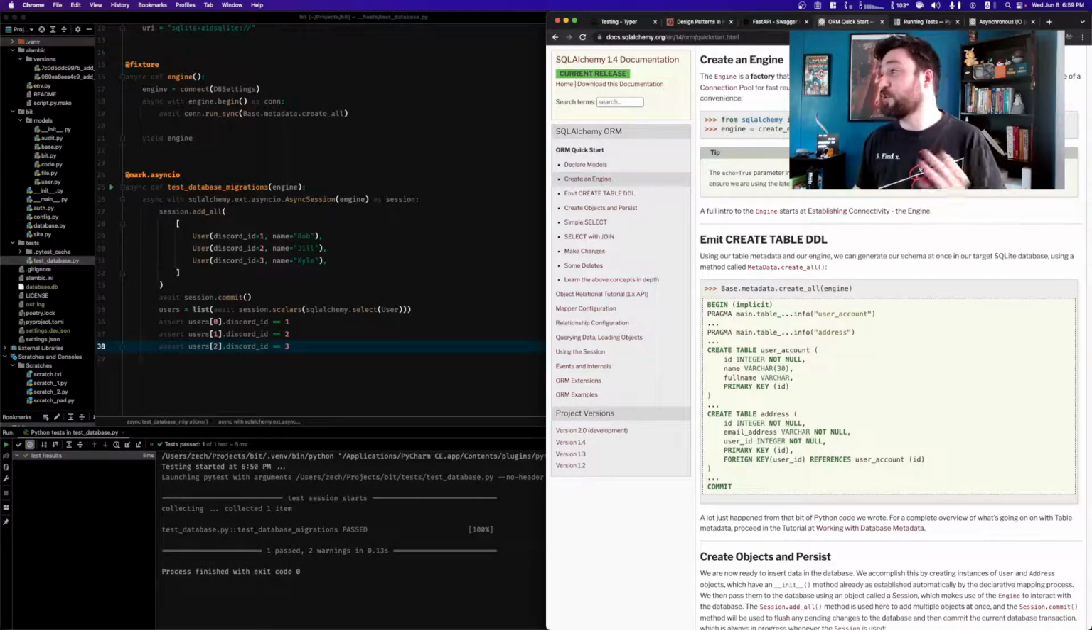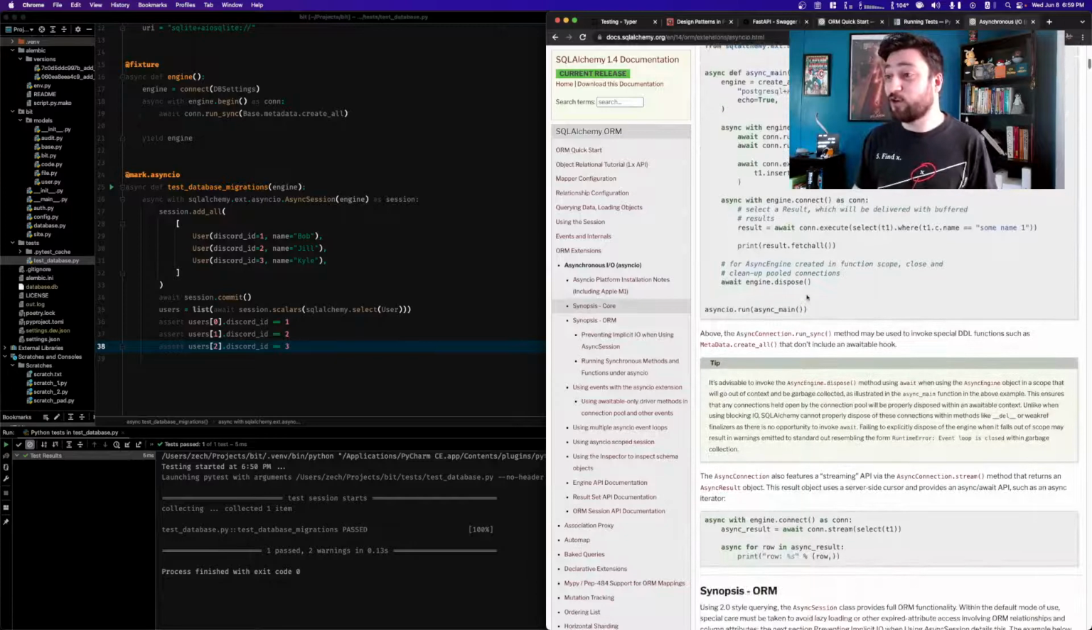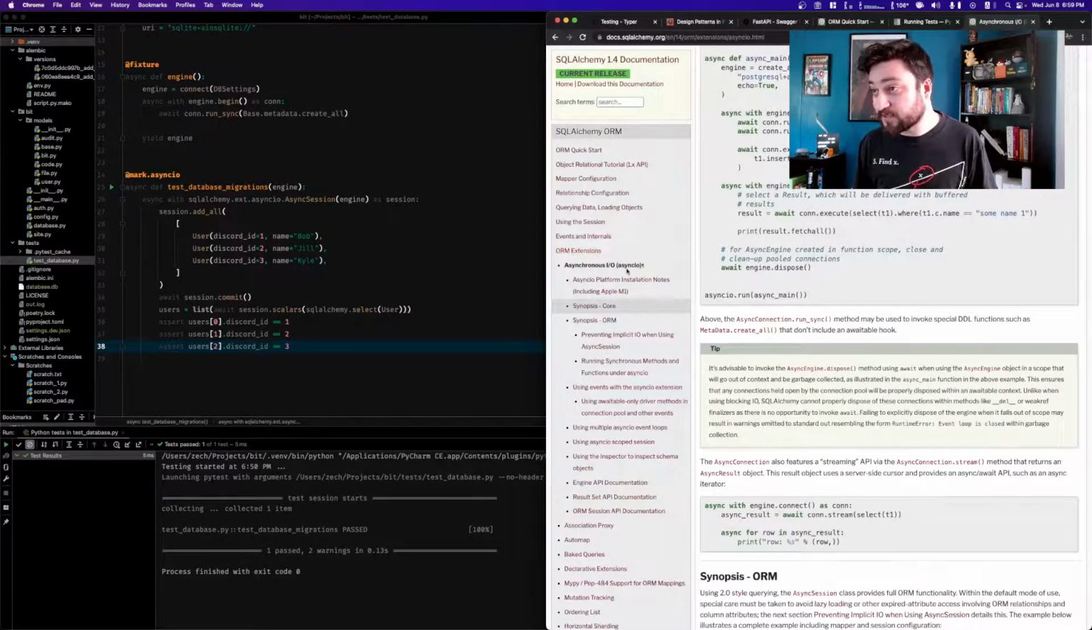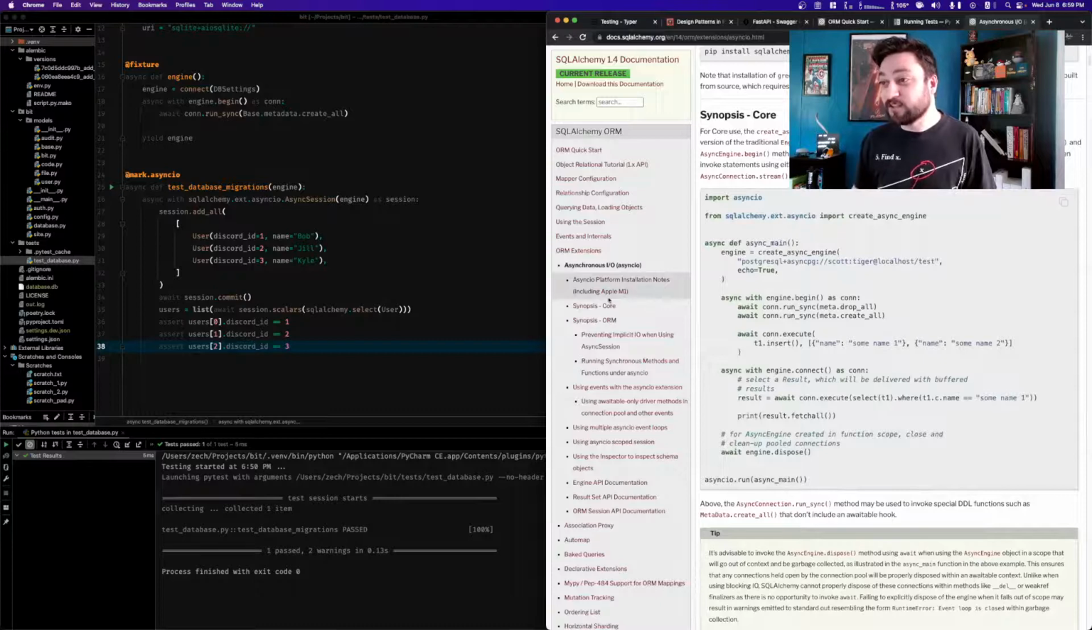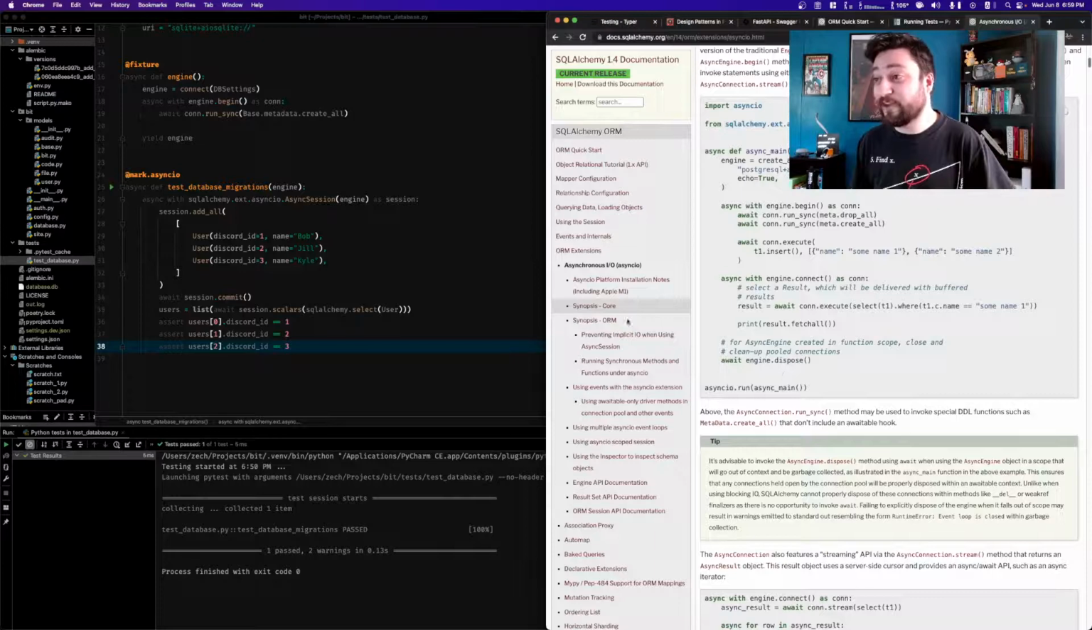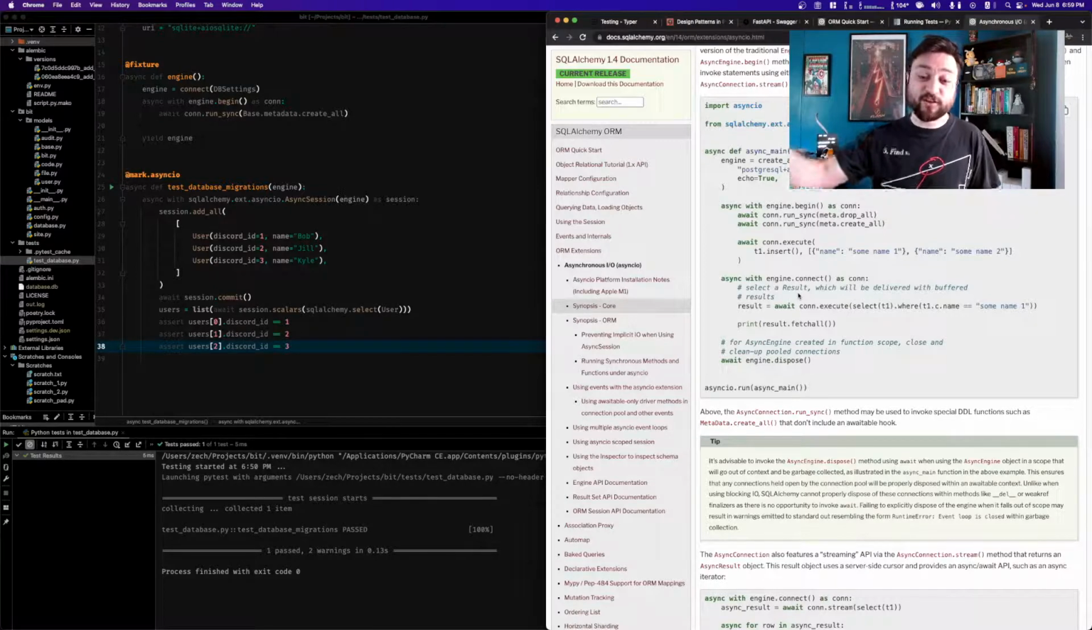I ran into an issue, so I pulled up the async intro: ORM extensions, asyncio, the synopsis of how it works, and it's literally the second link in the section. There are installation notes, and then that's where I went. It's as early in the tutorial explaining how to use async with SQLAlchemy as you could go, and I found the thing I needed and made the change I needed. I'm going back to the basics here to figure this out and understand it.